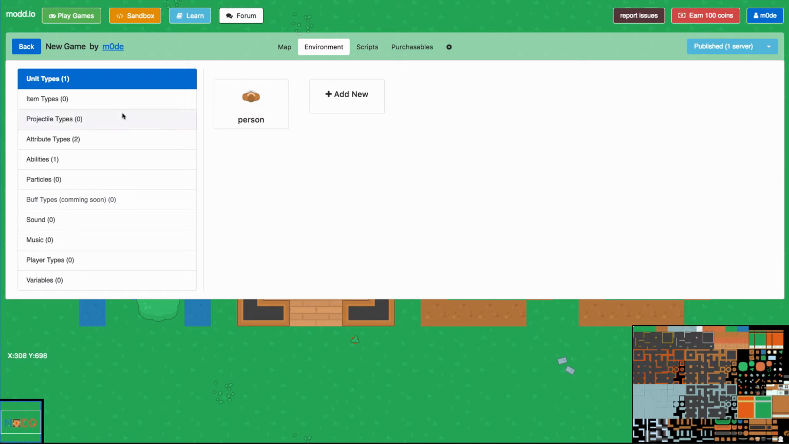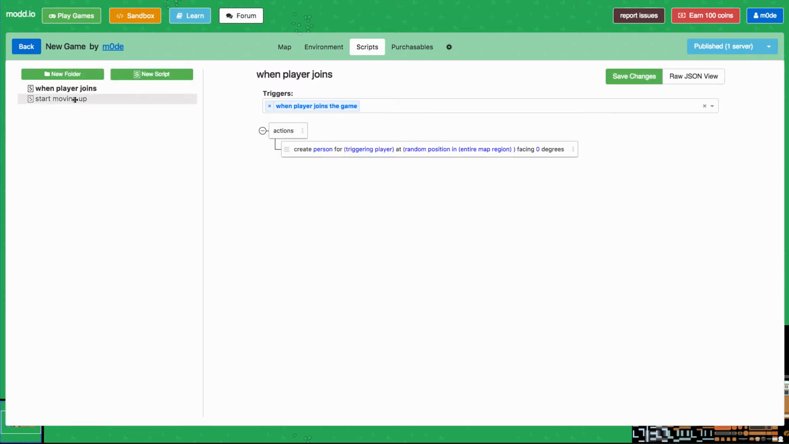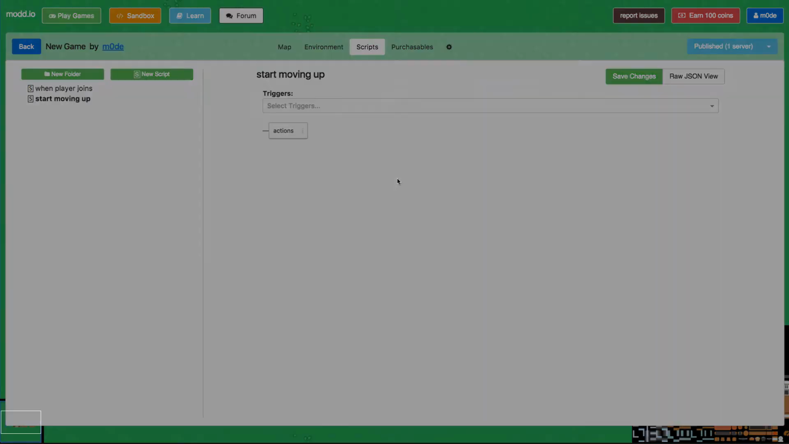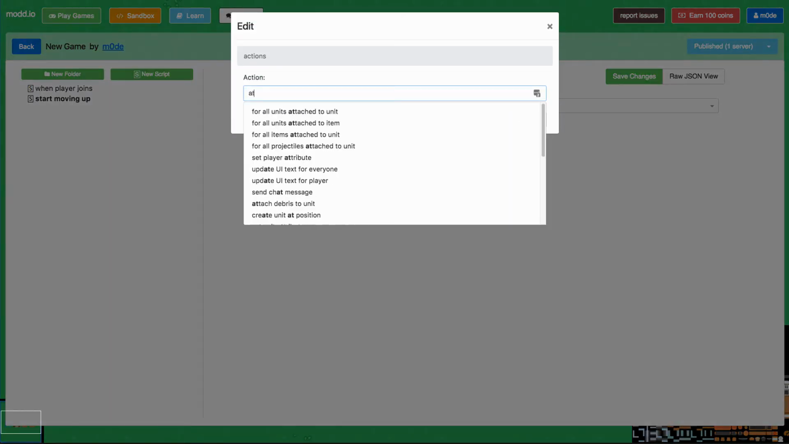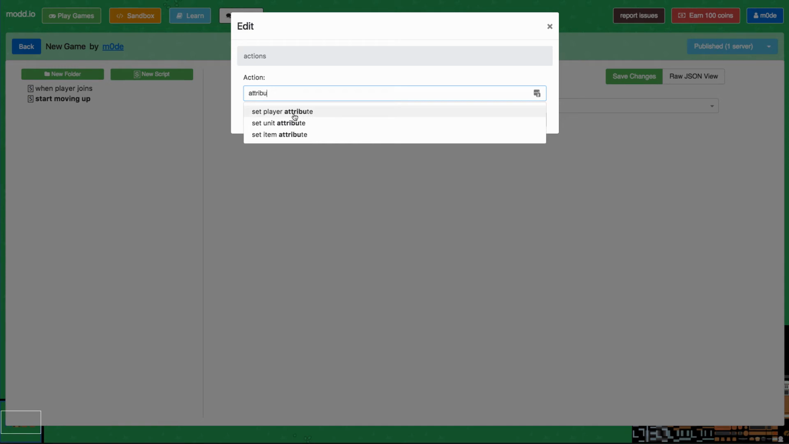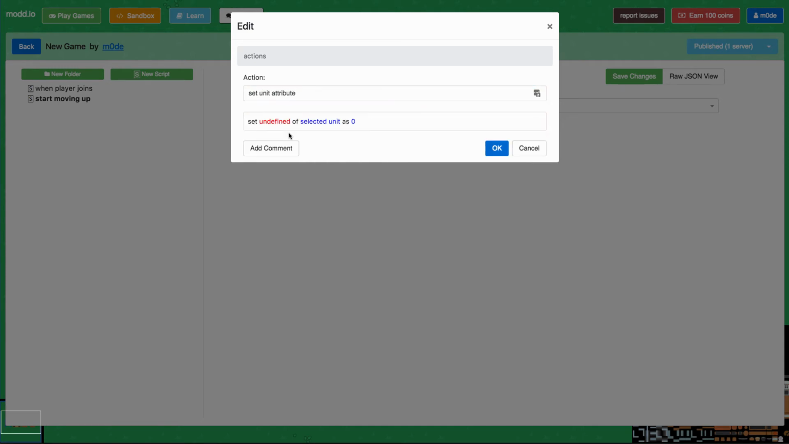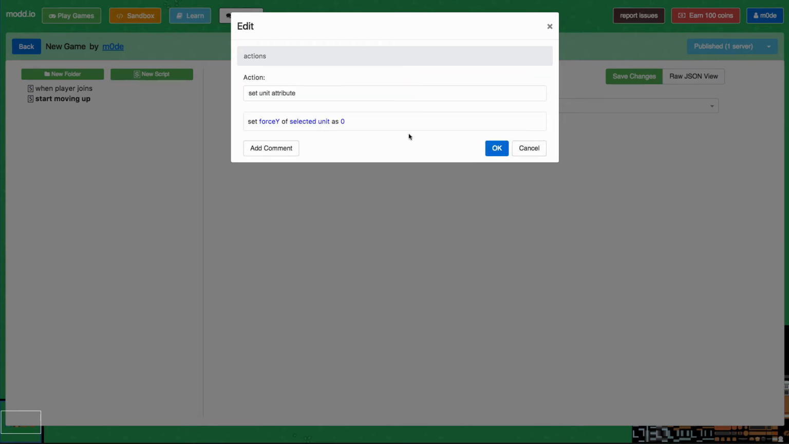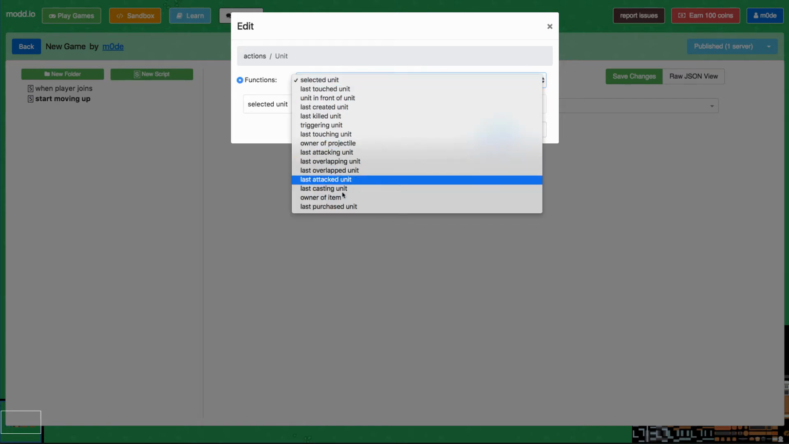Okay, good. Now we're going to go back to the scripts. What the start moving up script is now going to do is change the value of these attributes. So we're going to add the action. Let's search for attribute. Okay, unit attribute is what we're trying to change. So we're going to set unit attribute, set the force Y, because we're moving up, of the casting unit.